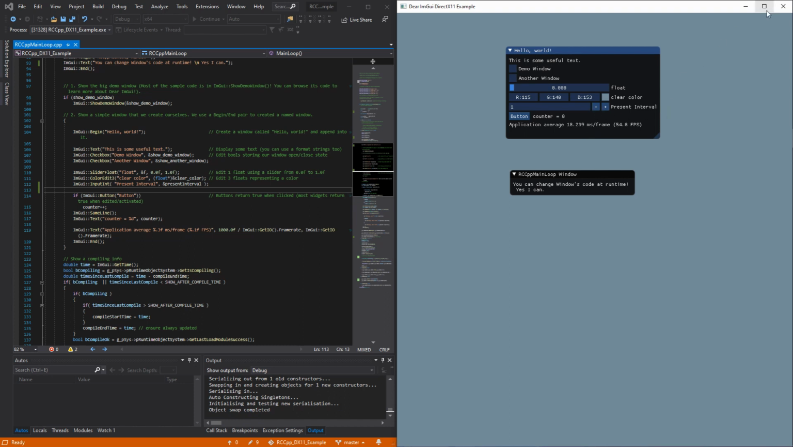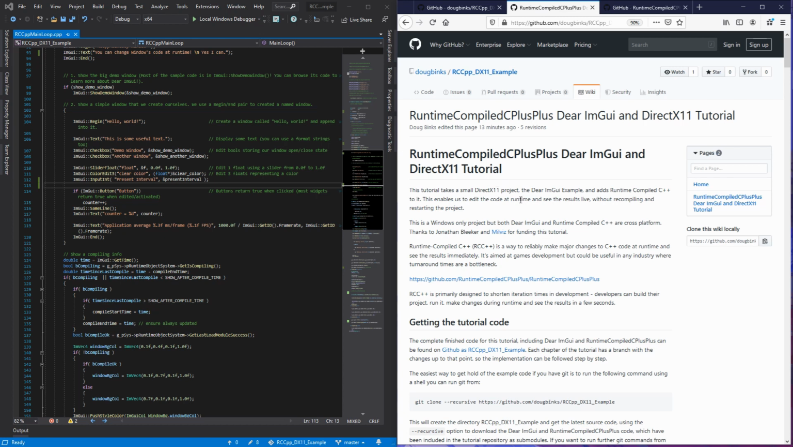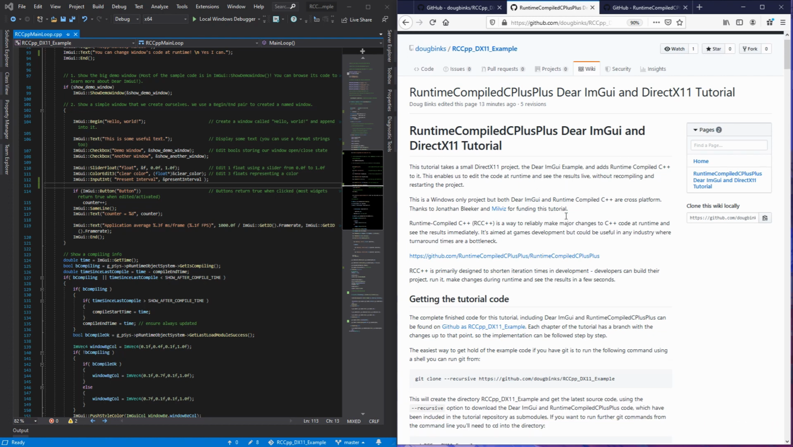So this is an example, the code for which is available online on GitHub under my account, called RCC_DX11_example with underscores. The code is using Runtime Compiled C++ and Dear ImGui as submodules, and then there are a few classes and members within that. I'm going to show you how to build this up from scratch. But if you'd rather just read along with the tutorial, which we'll publish online, likely on our ImGui software website, then you can follow this code.